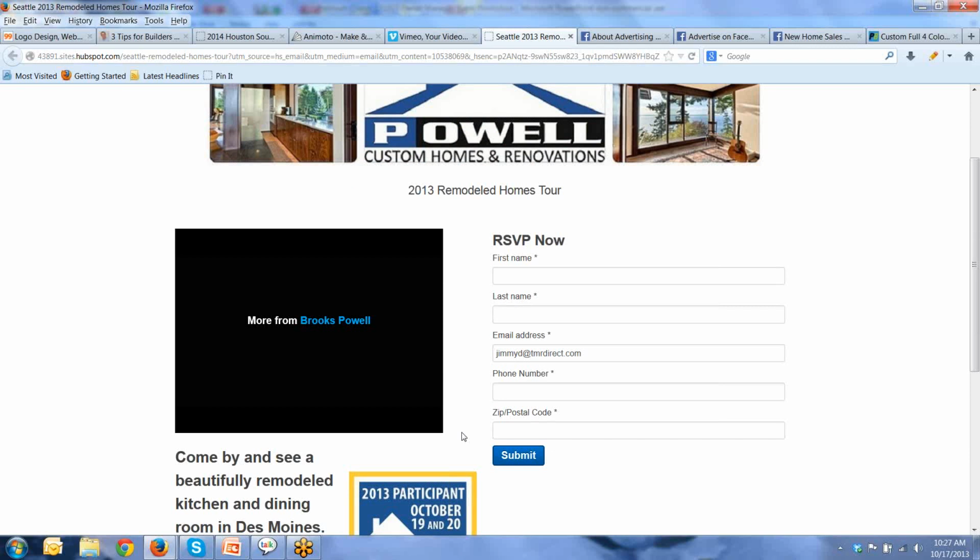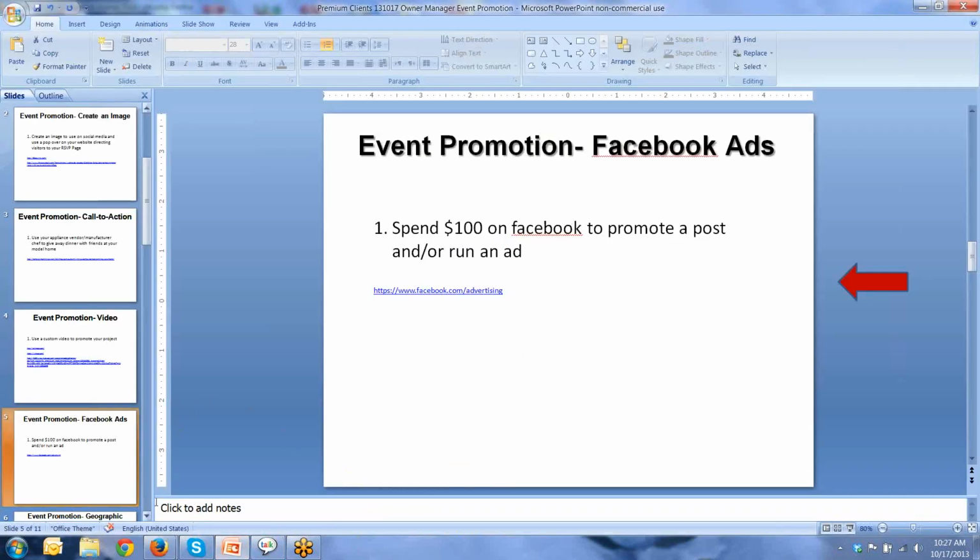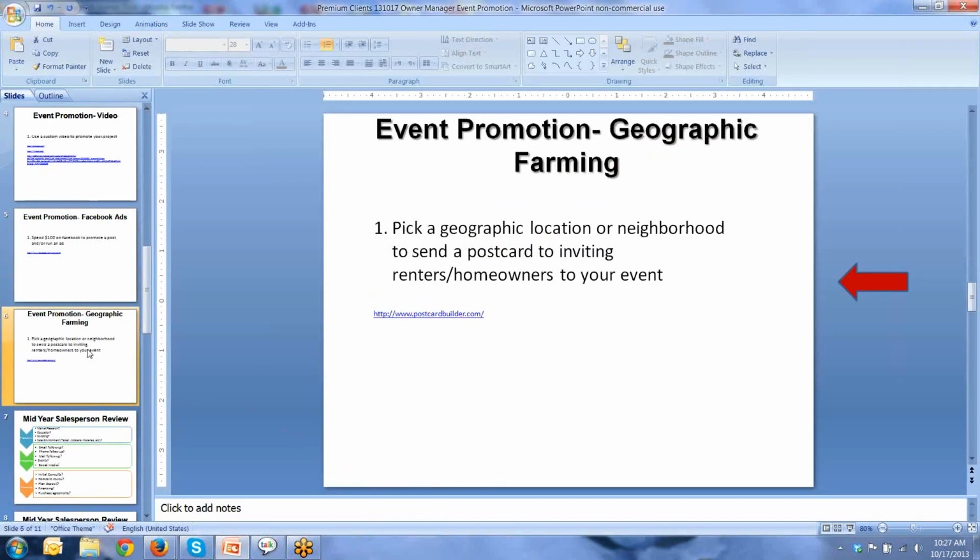So it's pretty cool, a very inexpensive way to get more people. And instead of just advertising, hey, come like our page, this gives the people a direct call to action, gives you the ability to get in front of them and then convert them from a contact coming off of Facebook into a lead or prospect. And then last, but certainly not least, is geographic farming.